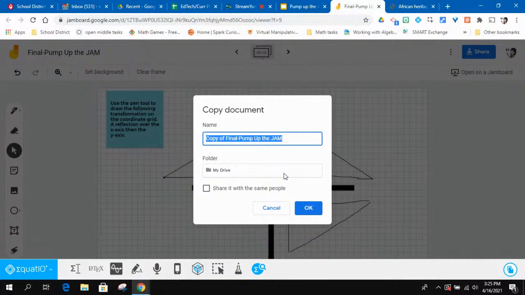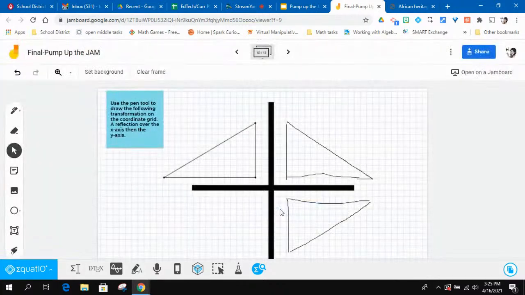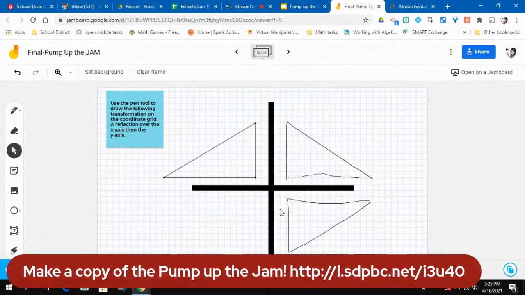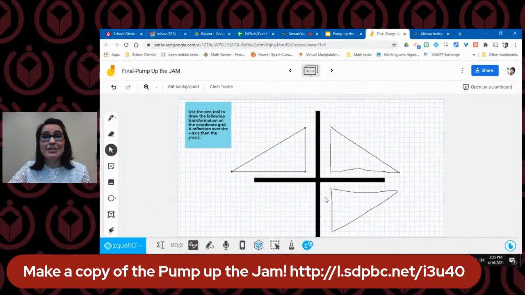And then you can continue to edit and make copies of the Jamboards that you want to use with your students, because you do need to remember 49 people at one time on a Jamboard is the number of students that could work on it. So if you have students in different classes, but you know that you're going to have more than 49, you definitely want to make copies of the different Jamboards that you will be working with your students.